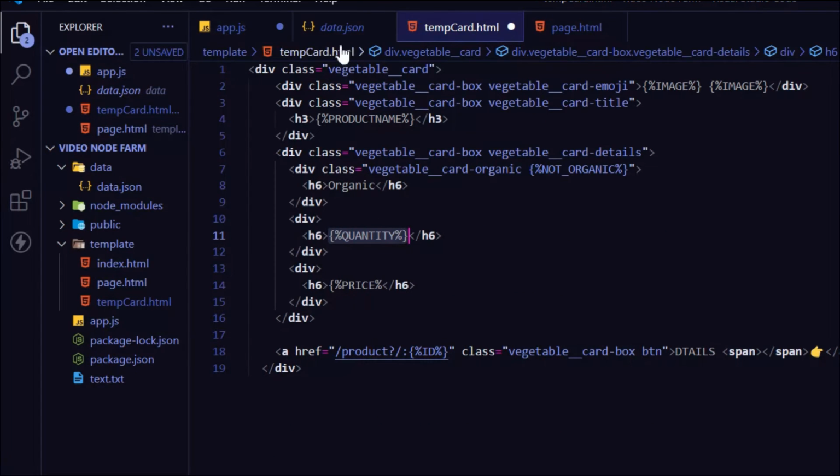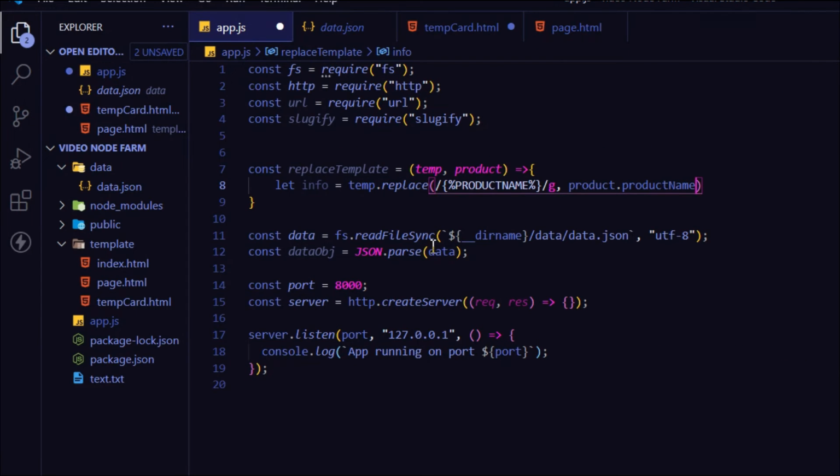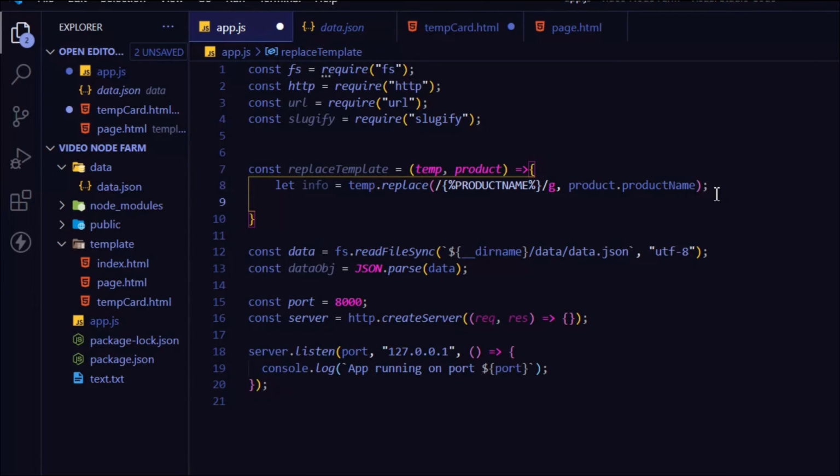So what it will do, when someone asks for any template, it will go check this, find the template, find this product name and replace it with the actual data which is coming from the data JSON file. So this is what it means to do. Then this is for the product name.